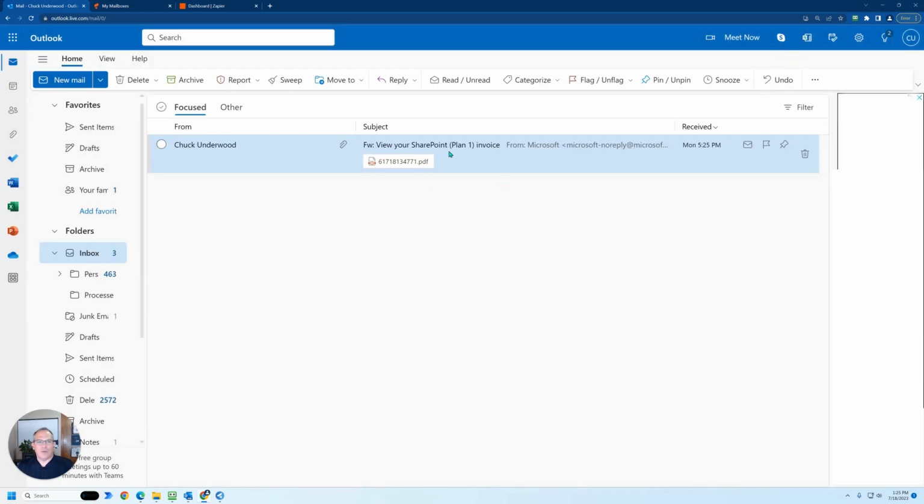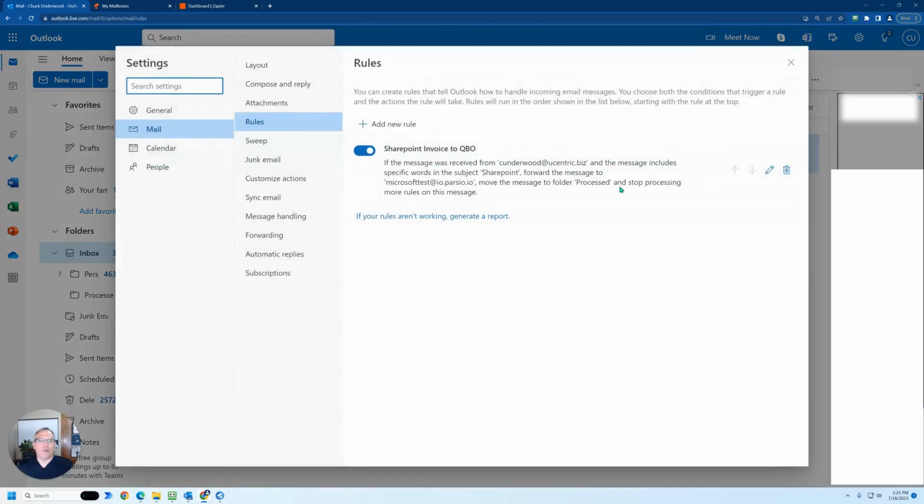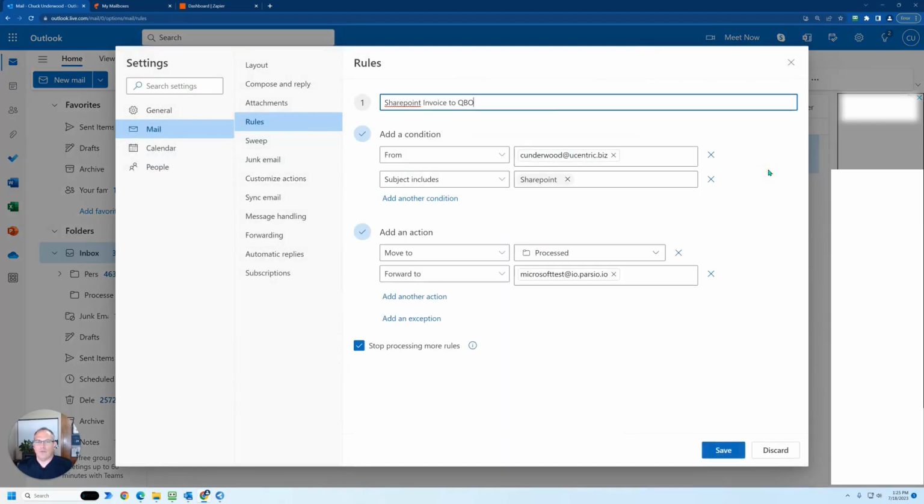I wanted to make sure you look at the subject line of your email and be aware of what words are in it, because this is going to be important in telling Outlook which email you want to impose the rule on. All right, so let's go back to rules and manage. And so let's look at what we've done so far here.